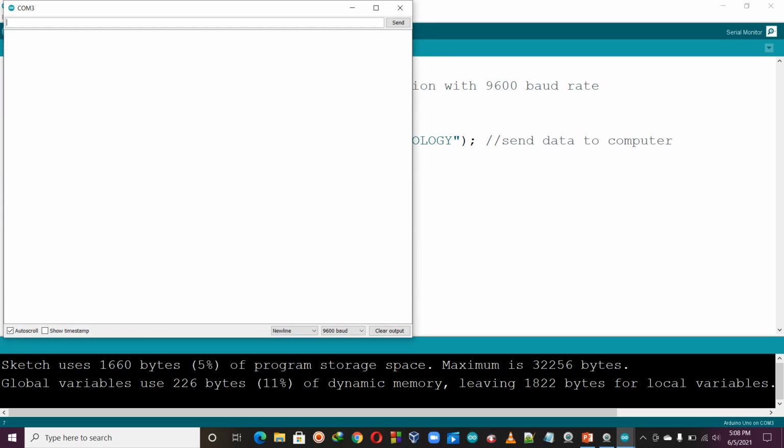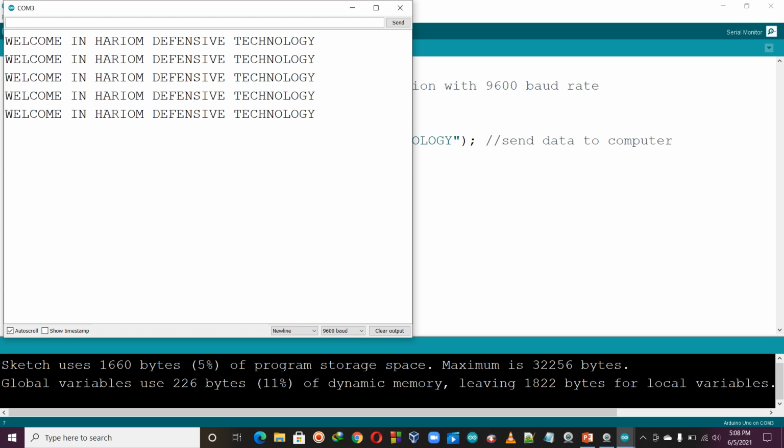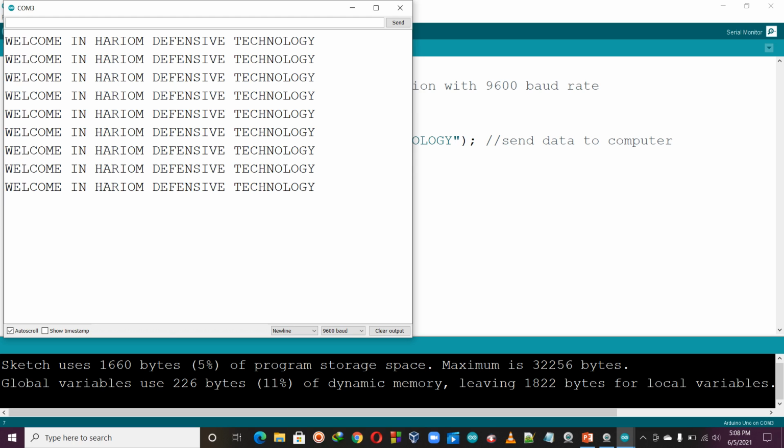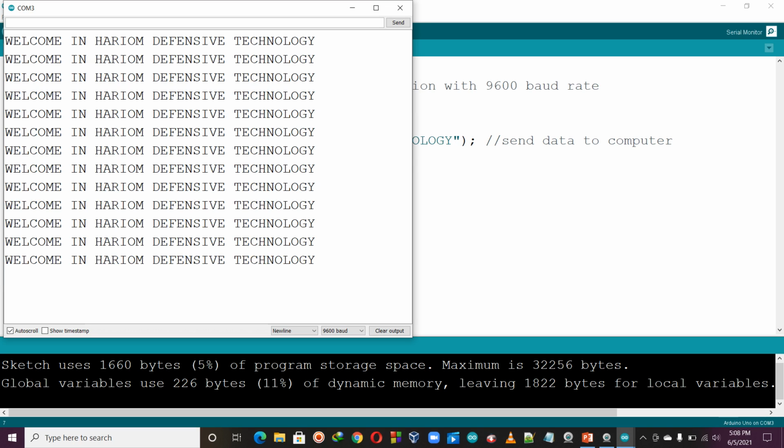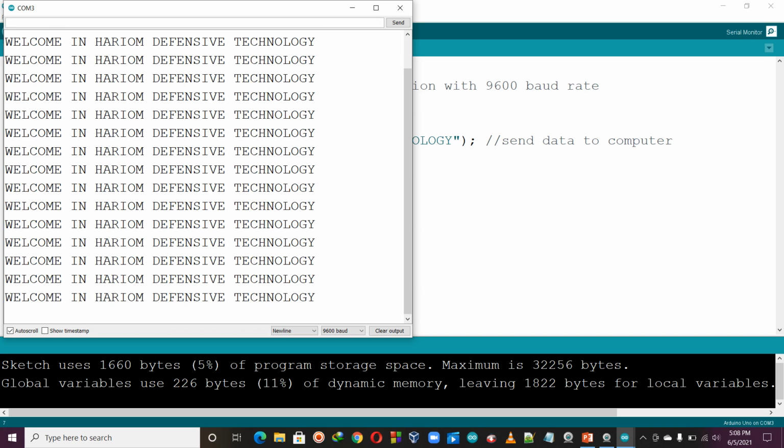Now what message are you observing, guys? Welcome in Hari Om defensive technology. I am getting it line by line because I used Println, that's why I am getting it one by one. So this is the output, a very simple demo. Our microcontroller is sending some information, and as it is connected to my laptop, I am getting all such information on the serial monitor, which is inbuilt with this Arduino IDE.